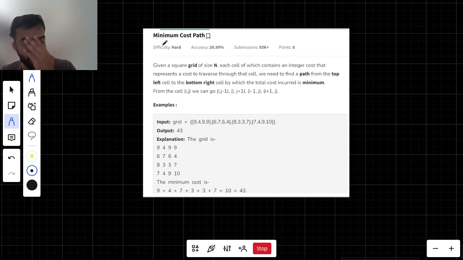Morning guys, today we are back with another problem statement, and today's problem statement is minimum cost path. This problem is a very famous problem of the DP series.